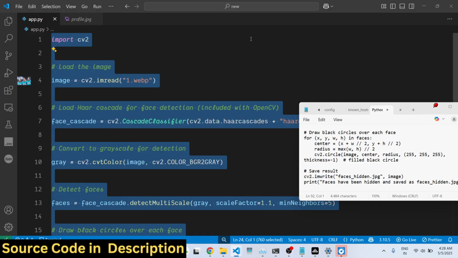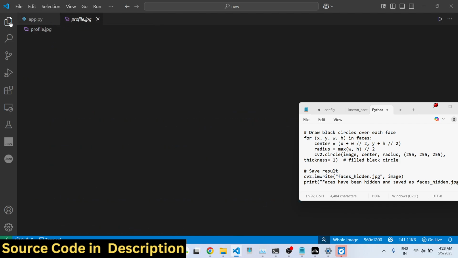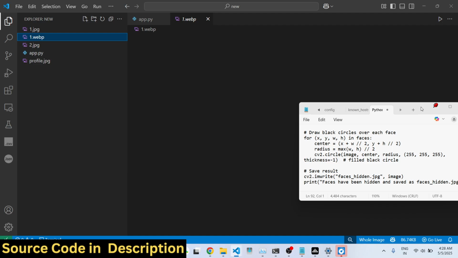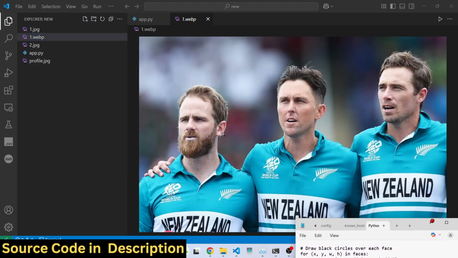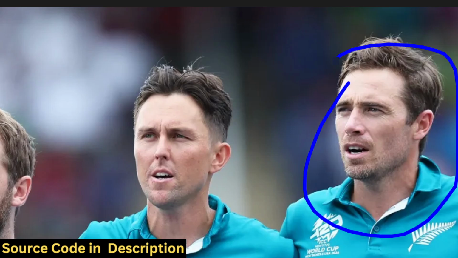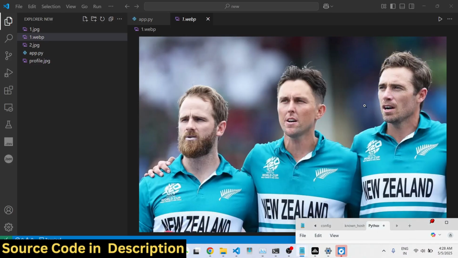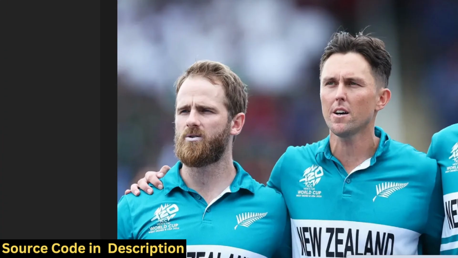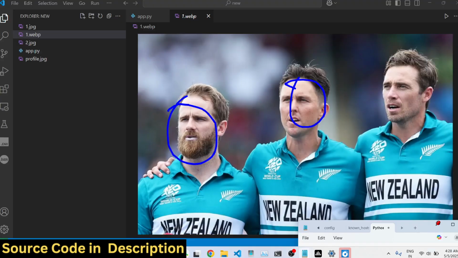So in this video I will show you an OpenCV Python script which will automatically analyze faces inside your images and simply hide them. You can see inside this image there are three people and three faces. This is the first person, this is the second person, and this is the third person. What the application will do is analyze the whole image, detect all the three faces which are inside this image, and hide these faces. It will draw white boxes on these faces.